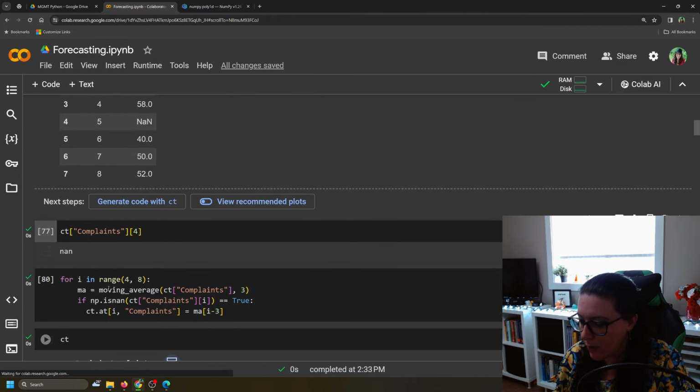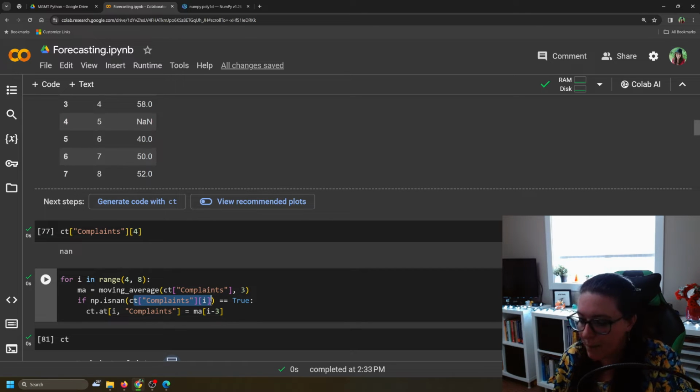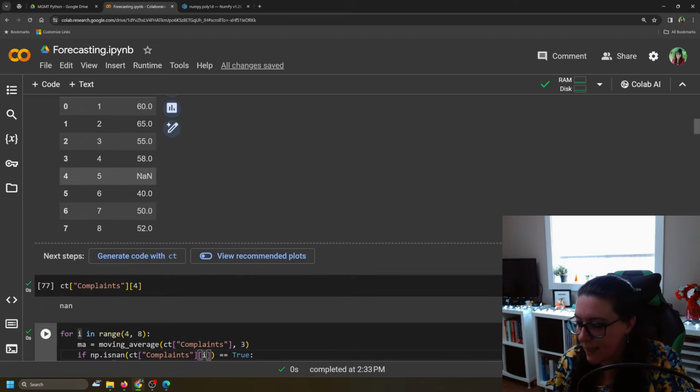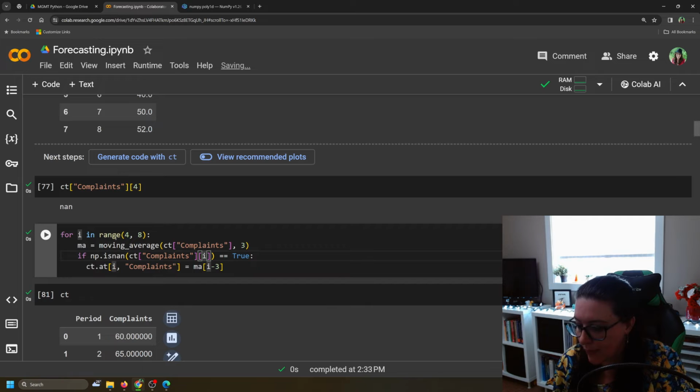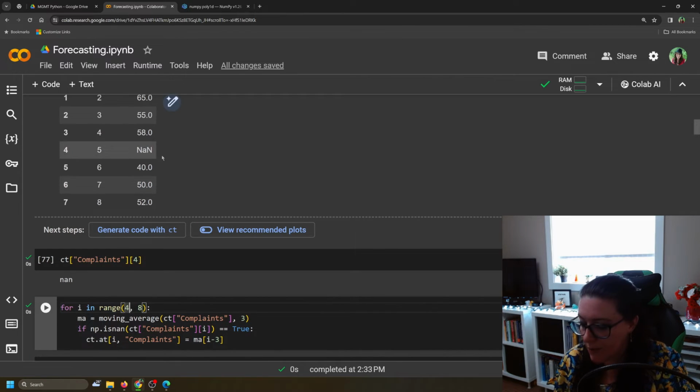So we want to make sure that it is in that same location. And that's because the way we have it noted here is not by period, but it is by index. So this is CT, column complaints, and that second bracket is the index. So here index 4 is what's missing. So that's why this needs to start at a range of 4 to make sure it covers this piece.